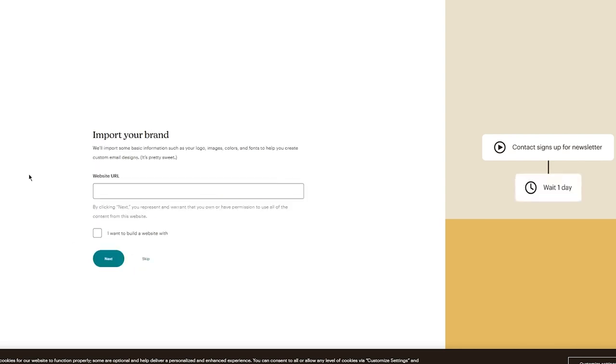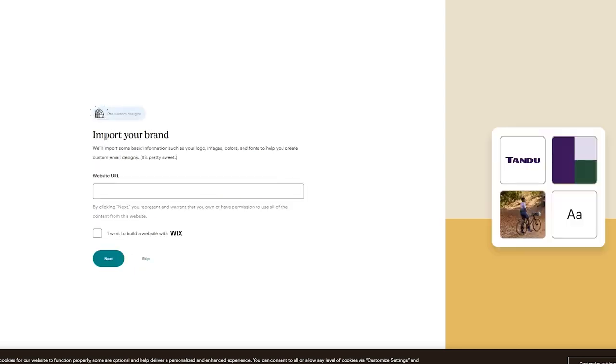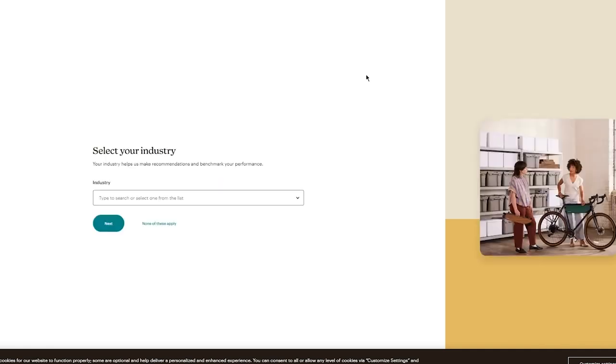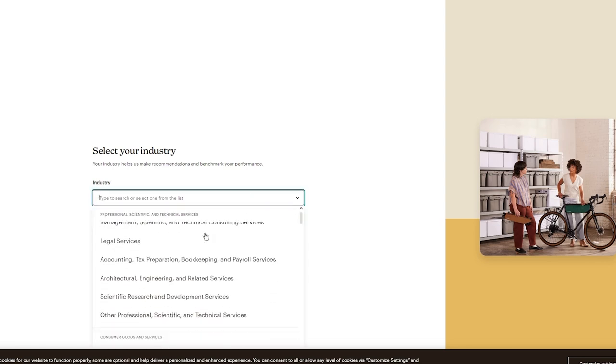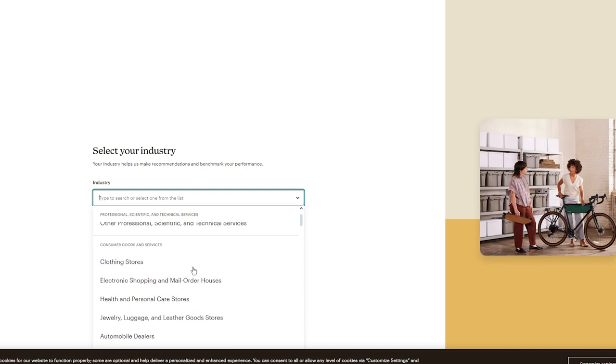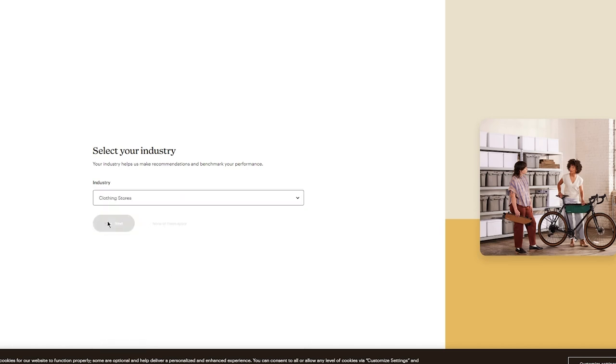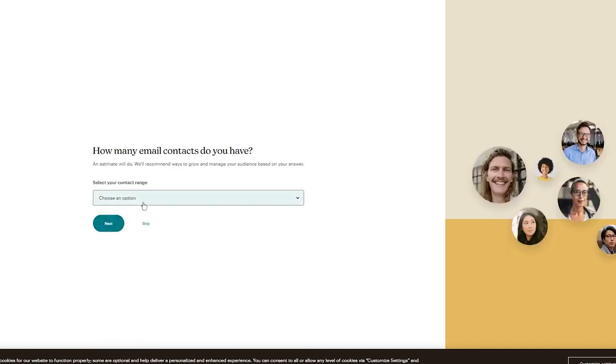Once we do that, we're going to click on next, and here it finally says import your brand. We'll import some basic info for you. Obviously, I'm going to skip that. Now it's finally going to load us in to selecting our industry. I'm going to type to search or select one from the list, and I'm going to go ahead with clothing stores. Click on next. How many email contacts do you have?